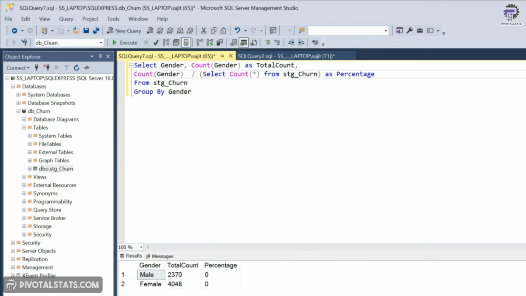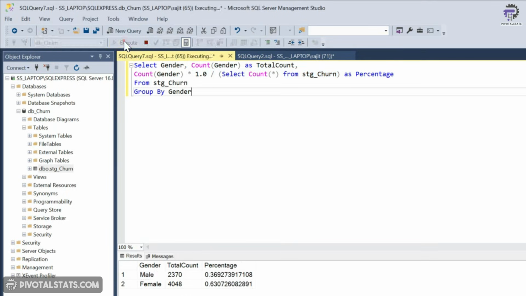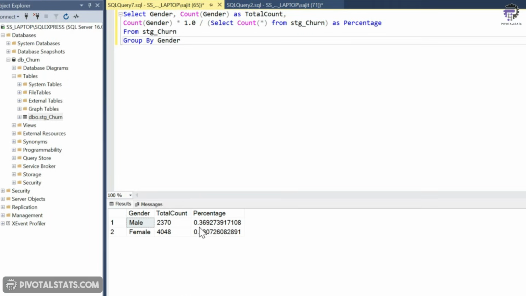What I'm going to do is multiply this by 1.0 so that this count of gender is first converted into a float, and then when we divide it, it will give me a float value. I'm going to run this again. Now if you see, it is giving me 0.3692. Now if you want, you can use this column as it is, or instead of 1.0, I can multiply it by 100.0, which will give me 36.92, which means 36% and 63% for male and female individually.